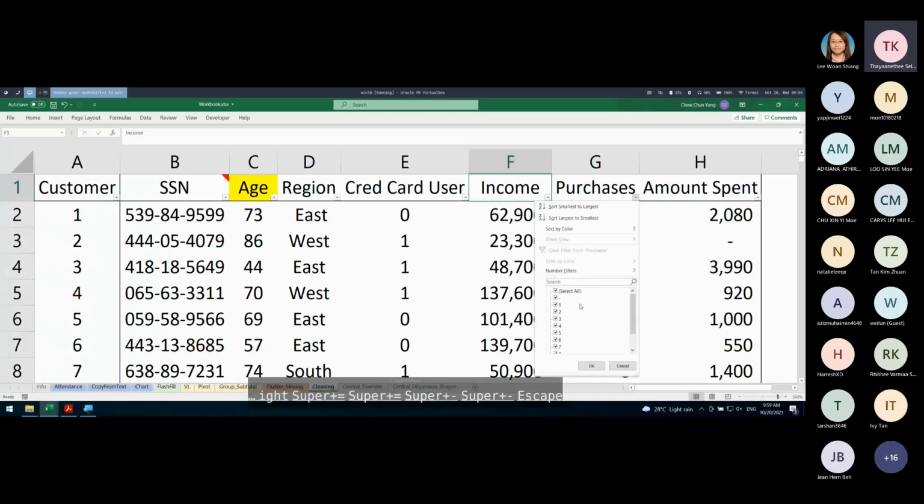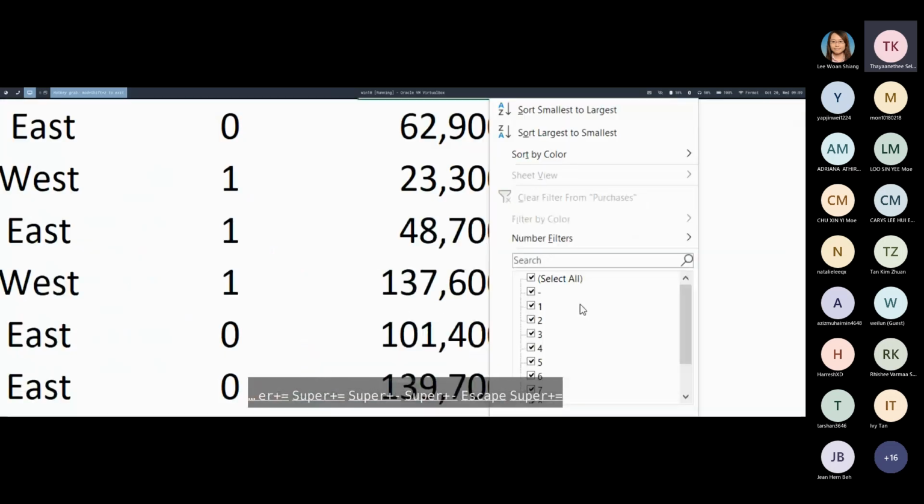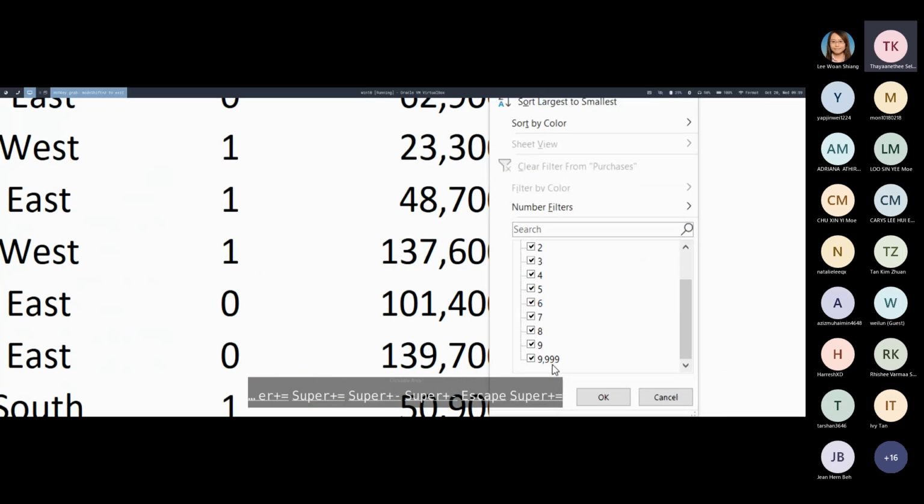Then we look at this part again. How many items we purchased, right? This one, same thing. You can see there is a 0. That means this customer never purchased from our store. And also 9,999. This one is like not available also. So we will see this again. Let's see the 0 first.